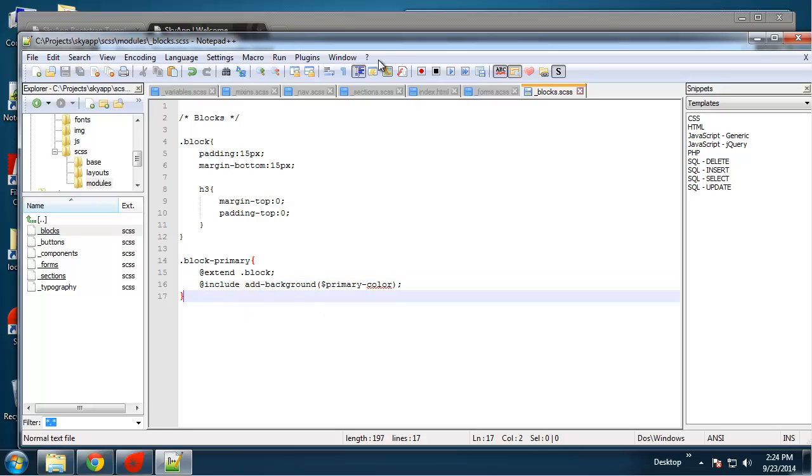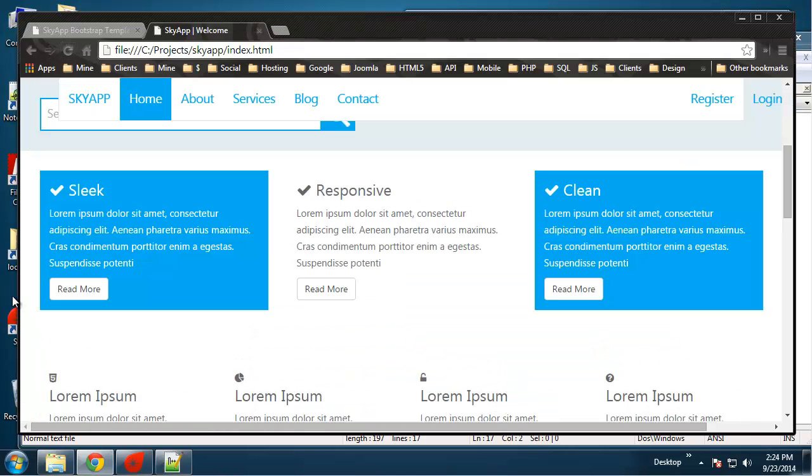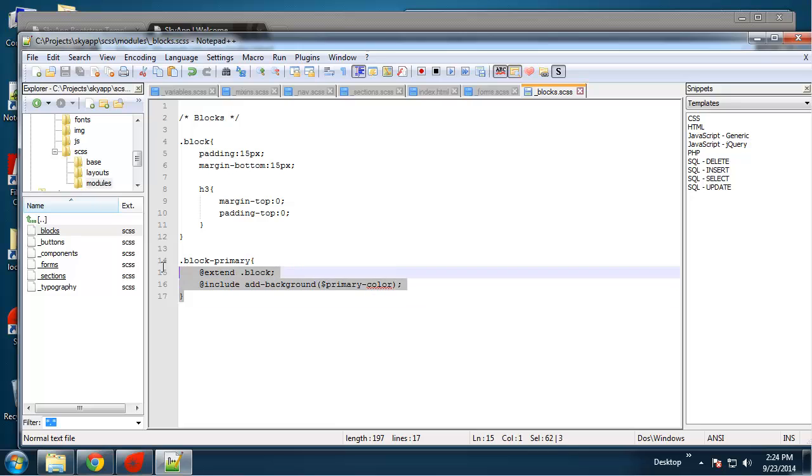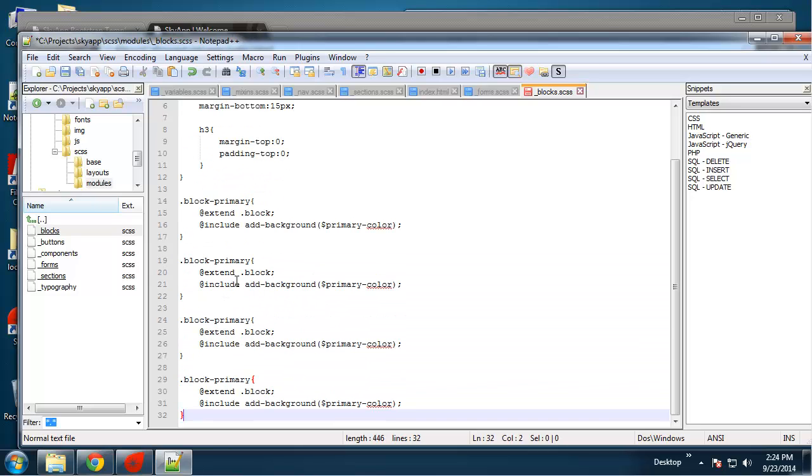Okay, so let's save that. And there's our primary blocks. Okay, so we'll do secondary, light and dark. And you can see how much cleaner this is than if you were to use just regular CSS. It's cleaner and it's much more manageable.